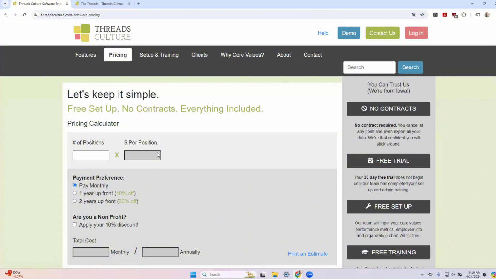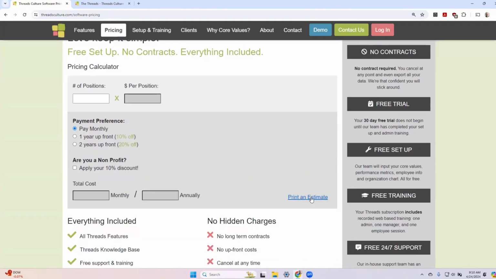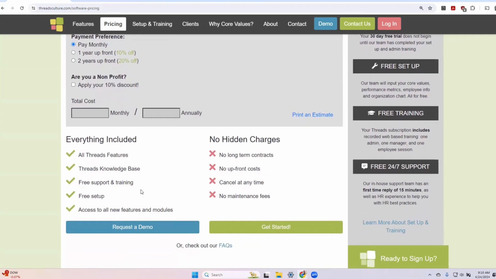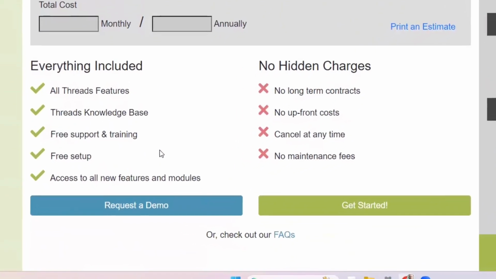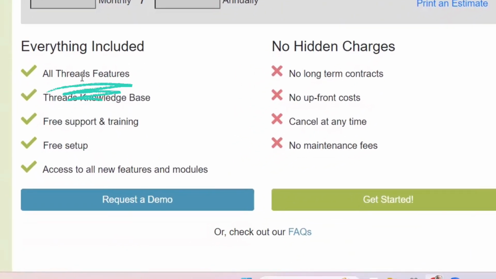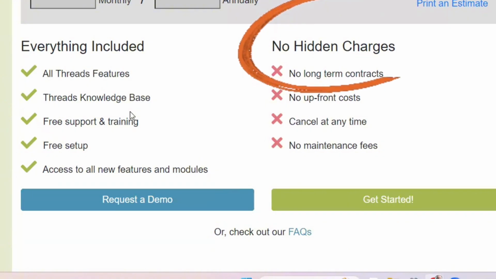you can enter in your number of positions and you can actually print yourself a cost estimate. You can choose monthly payments with no contract. You can choose annual payments. You can choose 2 years up front, saving 10 and even 20%. And down below, you'll notice maybe one of the most important parts of the pricing page, and that's this. All features are included. The knowledge bases are included. Support is included, and there are no tickets or limitation to support. Training is going to be included. The setup is going to be included. Look, there's nothing else you can even buy from us.